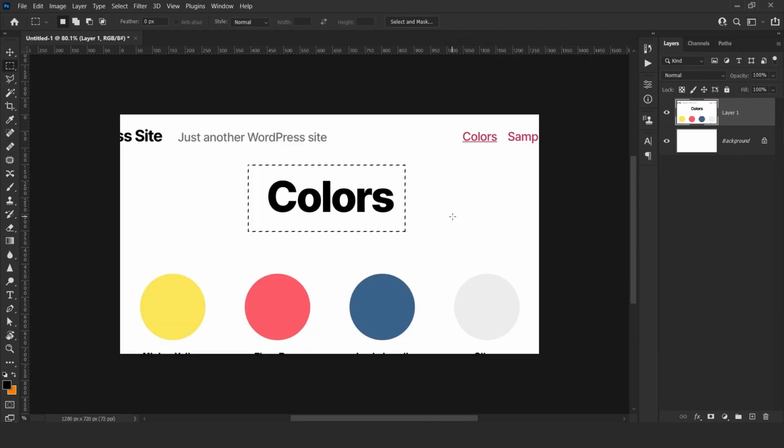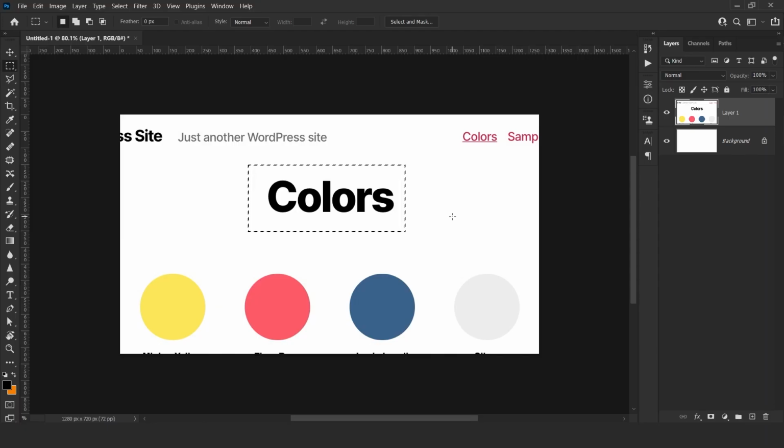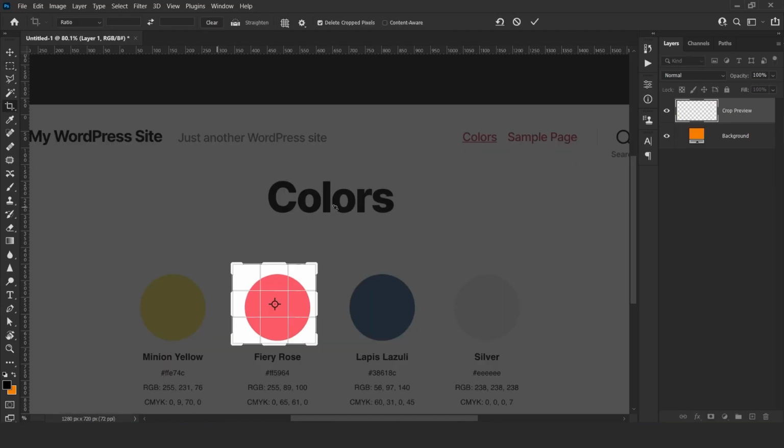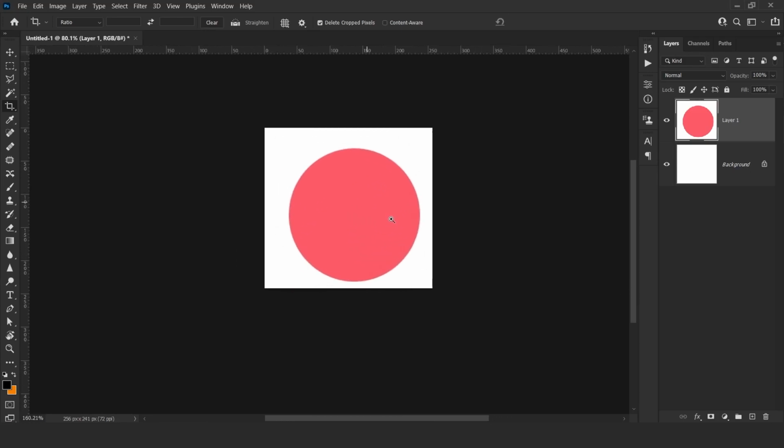The next shortcut is about how to crop your canvas by the selection. Let's make a selection for this red circle, and I want only this part in my canvas. Press C on your keyboard, then Enter, double Enter. So you can crop your canvas by your selection like this.